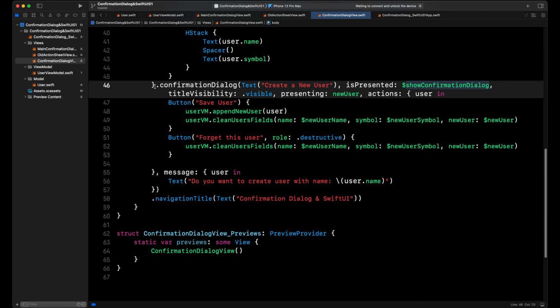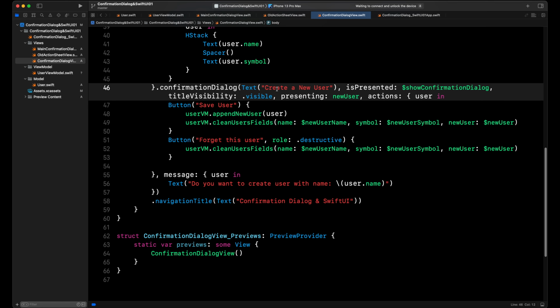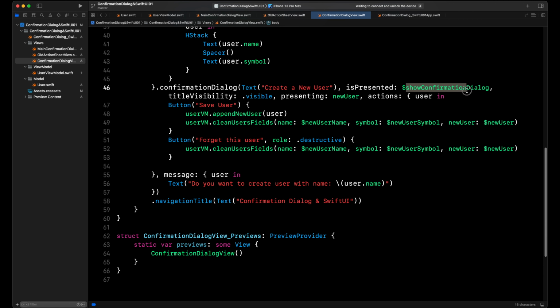Next, as you can see, we have our confirmation dialog. Our confirmation dialog has a couple of parameters. The first parameter is title. We set the value, create a new user. The second parameter is presented. This parameter takes a property called a boolean value. If the value is true, we display our confirmation dialog. If our value is false, we don't display our confirmation dialog. By default, our value is false. Next parameter, title visibility. With this parameter, we choose whether to display this title or not. I set it to display this title for our confirmation dialog.